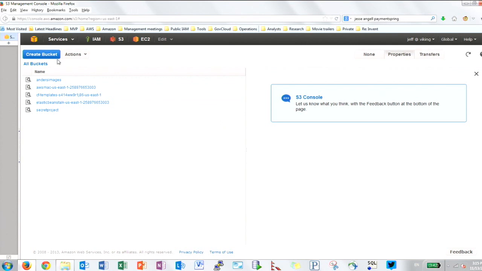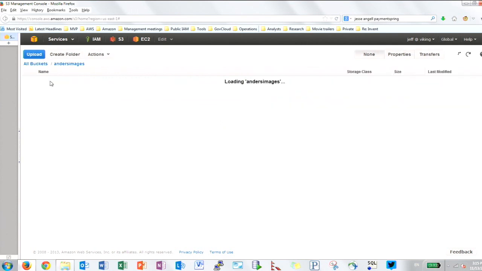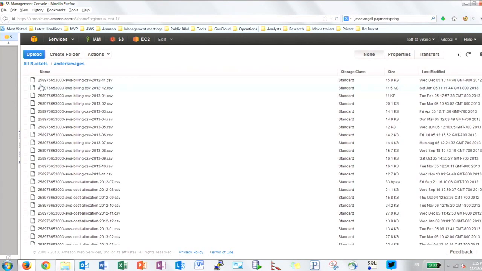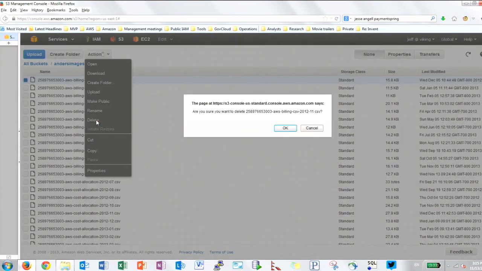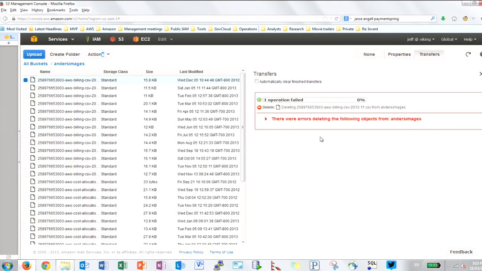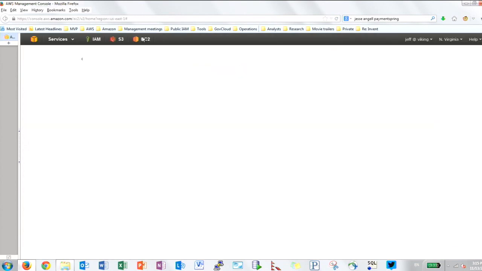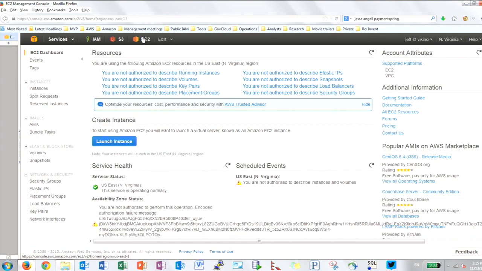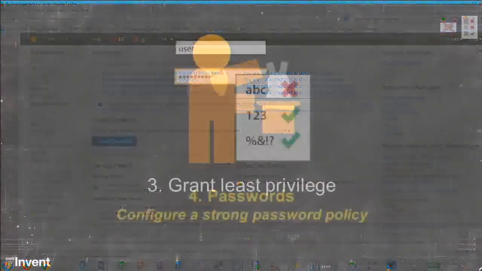Now I can go in, Anders images, pick a file in here. I go in and try to delete this file. And it basically says operation failed, access denied. So only read access to S3. The other thing I wanted to show, when I try any other service, Jeff in this case is a little bit curious, is going to go and try out EC2. You're going to see he doesn't have any access to EC2. So once again, least privilege, minimize it down to really what they need with regards to their permissions.